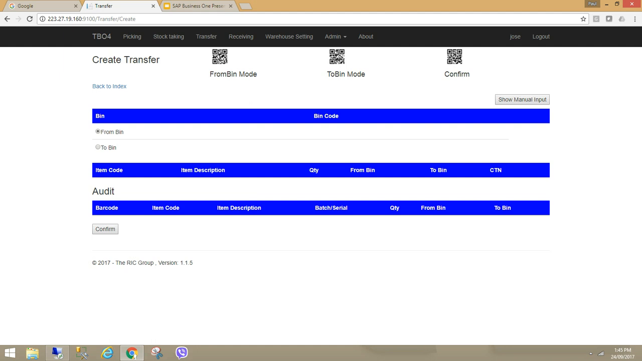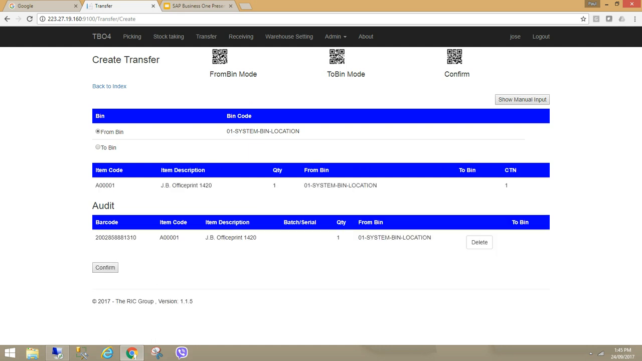So I've got a scanner connected to my PC here, and what I'm going to do is scan a barcode, which is the from bin. So I've immediately scanned the barcode from bin, which is the system bin location. Now the next thing I need to do is scan the item. Once I scan the item, you can see in the window there, it's telling me which item I'm transferring and which bin it's coming from and what the quantity is.